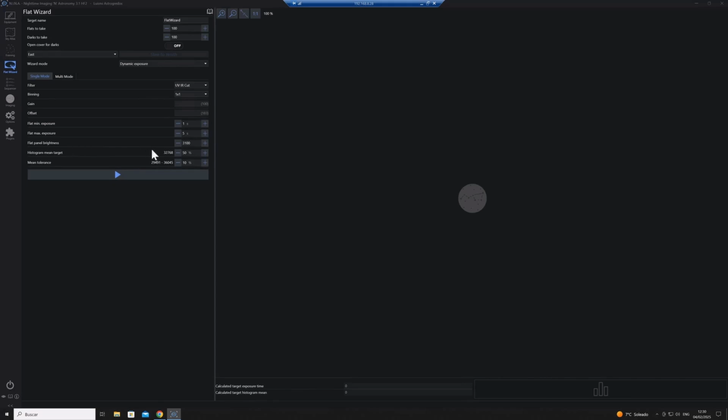Here we have the brightness of the FLATS panel, in this case 3100. This is the maximum brightness that my FLATS panel accepts. It doesn't mean that we're going to work at that brightness. Now we will have to adjust it exactly to the brightness that will allow us to achieve a correct exposure within this time range. And finally, we have the target histogram, meaning how we want the FLATS assistant to adjust the exposure to exactly locate the peak of the histogram where we want it. By default, it's 50% with a margin of error of 10% up or down.